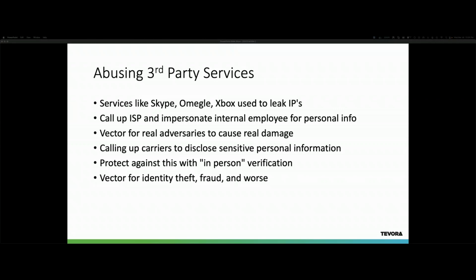Abusing third-party services. This is really talking about what we can't do, but attackers can. Back in the day, services like Skype, Omegle, Xbox, even Minecraft used to leak IPs, right? With Minecraft, it wasn't really an inherent flaw, but people could host their own servers, which would force an IP disclosure if you want people to connect to it. That's literally just how it needed to be for other people to access it. But that's digressing, I didn't really play Minecraft. I just wanted to list it here because this is how attackers used to do it.